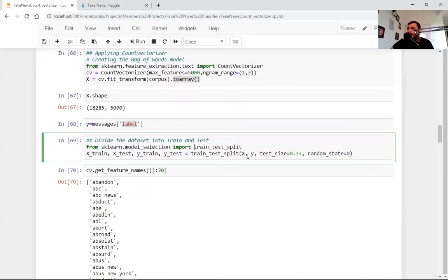In train test split, I'm basically giving a test size of 0.33 and some random state value. Okay, so here I'm actually getting my train test split. Here you can see that I'm getting my x train, x test, y train, and y test, right?